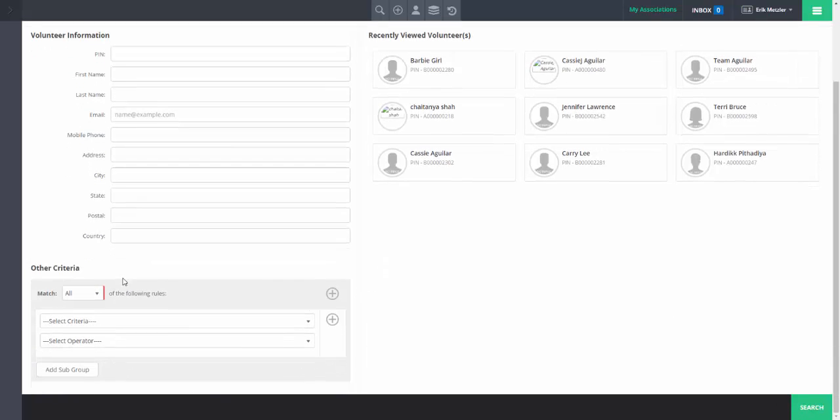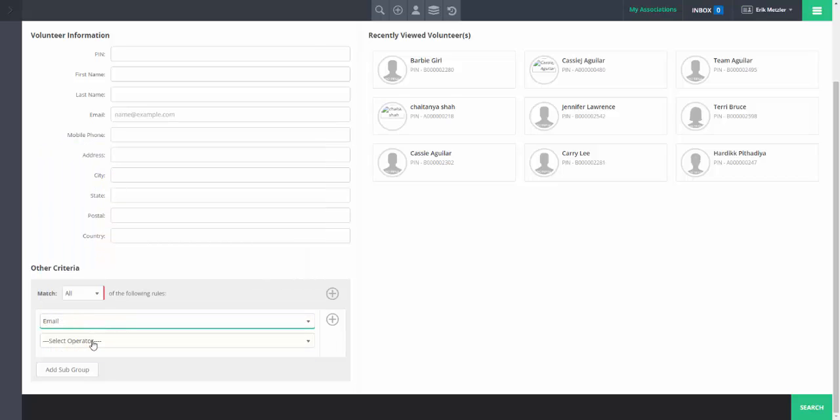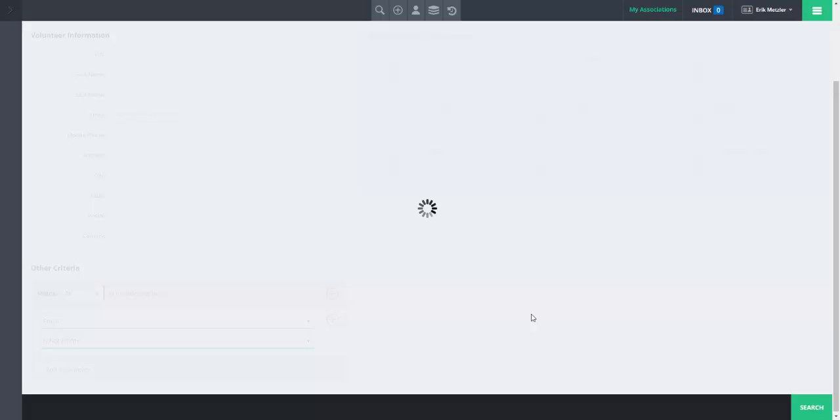So for example, if I wanted everybody who had an email, so email is not empty, this would bring up everybody who has an email. Doesn't matter what it is, as long as it's present.